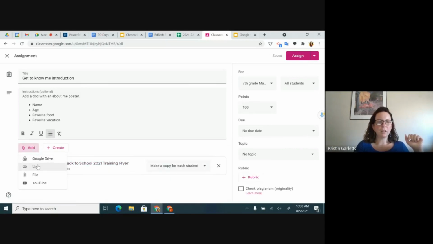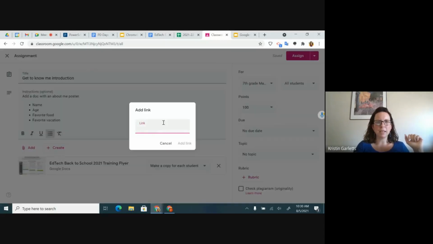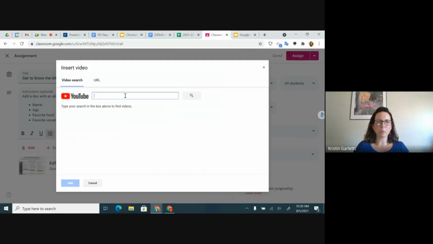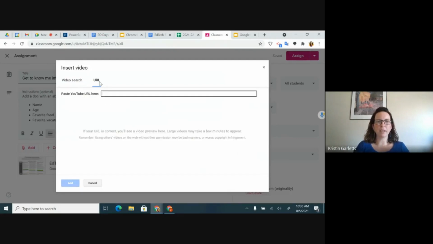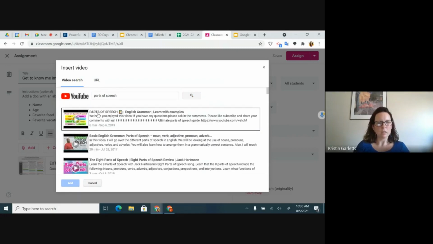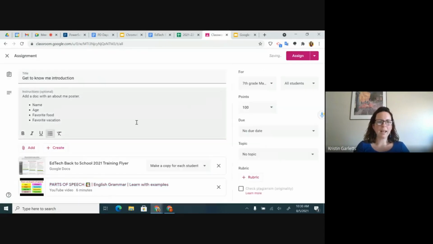If you're going to add a link, it'll just tell you to add your link, and then you would copy and paste it from whatever website. The video search is nice for YouTube because you can actually search by topic. Or if you know the specific link to the video, you can link it that way. So whatever, I taught English, let's say parts of speech, and I need them to review that video before they complete the assignment. You just click add, and then it shows up here.